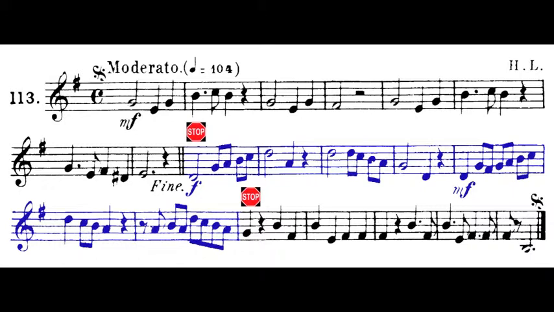Stop. Mi, sol, si, do, la, fa, re, mi. Ready, and sol, si, mi, fa, fa, fa, si, mi, fa, fa, fa, si, sol, mi, sol, si, do, si, sol, mi, sol, fa, sol, mi, sol, si, do, si, sol, mi, fa, re, mi.